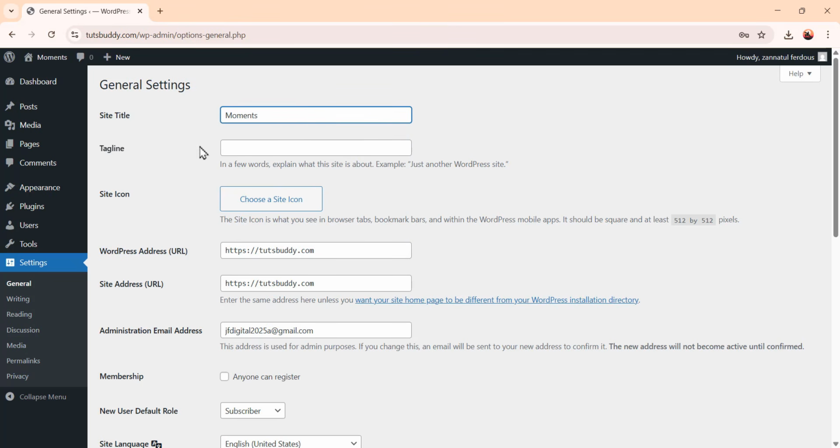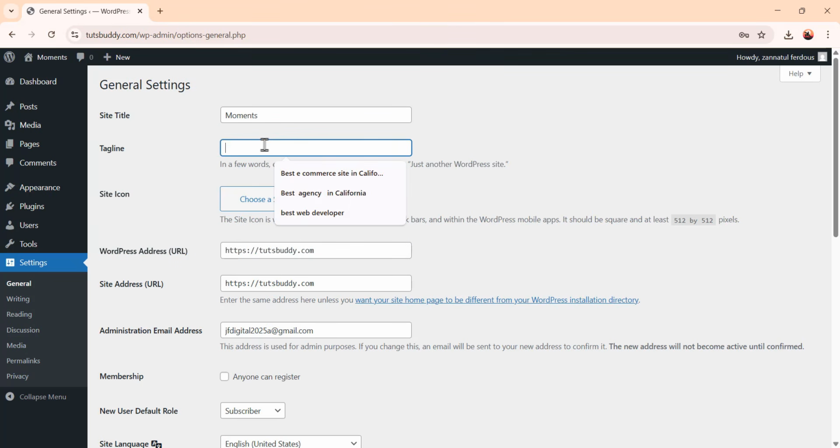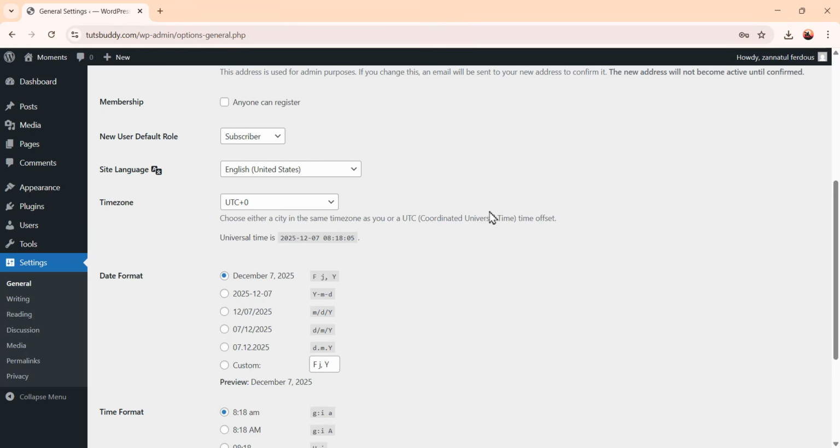Okay, now in the tagline, I will highly recommend you to do some research on the tagline you're going to be putting in, because this tagline will help you to rank better on the search engines. So let's give the title Wedding Photography. Okay, perfect.